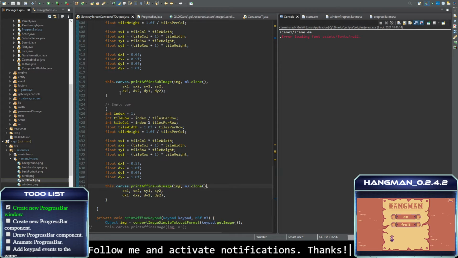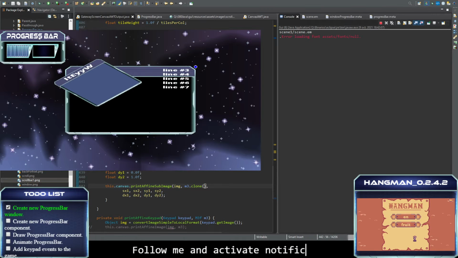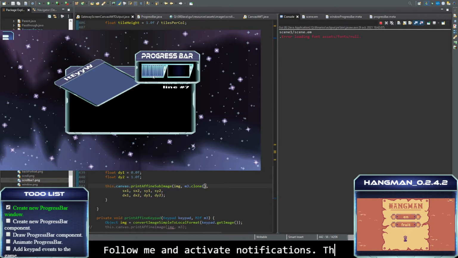You need to pass the value and not a reference. If not, the drawing system is changing the transformations and it's not working for the other. Okay, so this is drawing the full bar between 0 and 0.5 and the empty bar between 0.5 and 1.